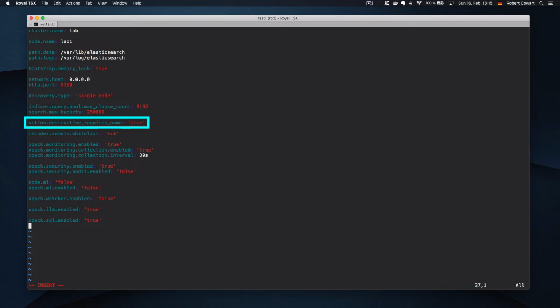So to ensure that you don't make any mistakes where you accidentally delete data you didn't intend to, I highly recommend setting destructive requires name to true, because then you'll have to explicitly indicate each index that you want to delete. Sometimes during maintenance tasks, that can be a little bit of a pain to do. However, with some clever scripting, you can also automate that process in a way that's a bit safer.